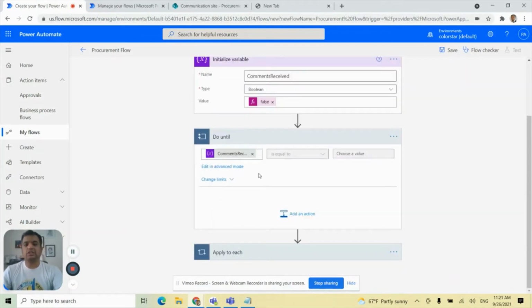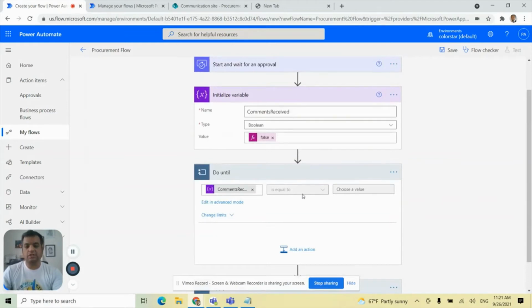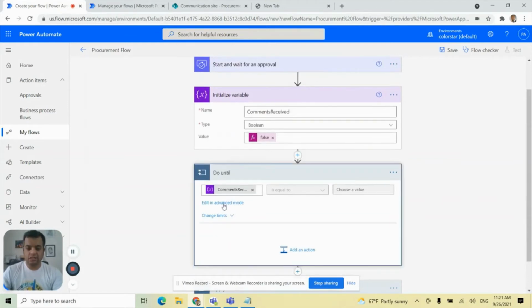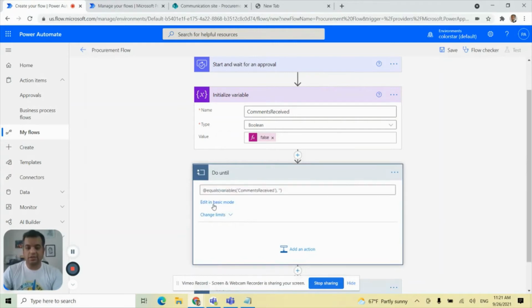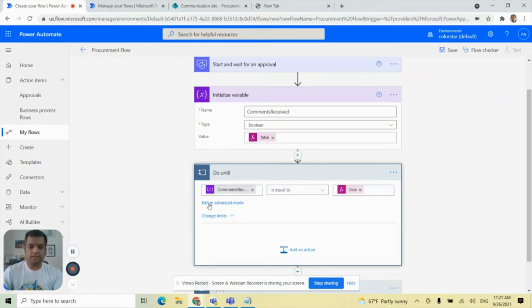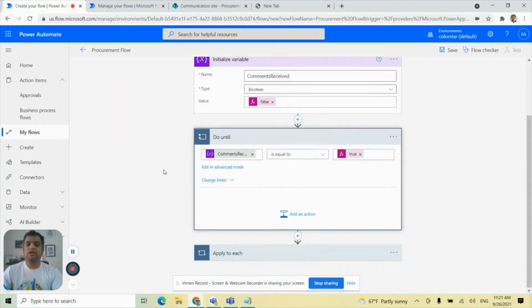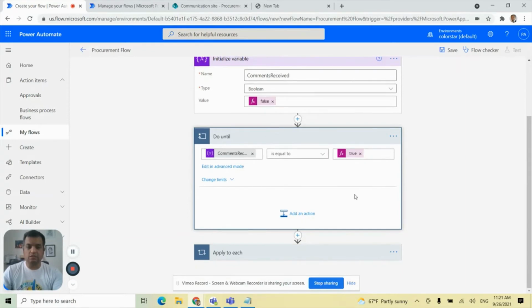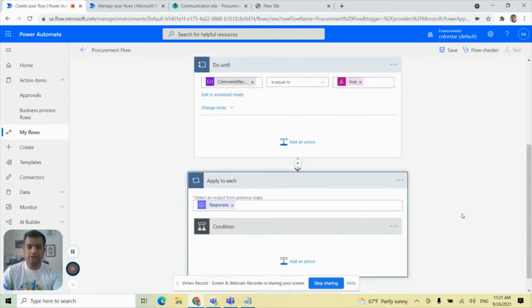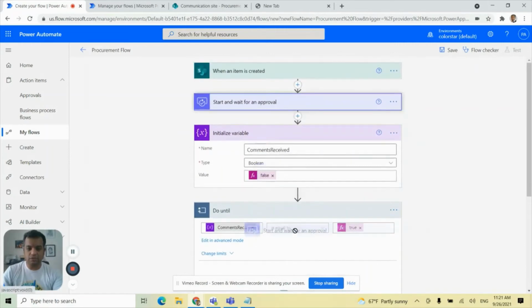Okay, now one interesting thing is since it's Boolean, Power Automate is not letting me select anything here. So there is a workaround. Click edit in advanced mode. And let's say true. And switch back to basic mode. So we are going to run this loop until we receive the comments, and the variable comments received is equal to true. Now let's move our action start and wait for approval inside the loop.